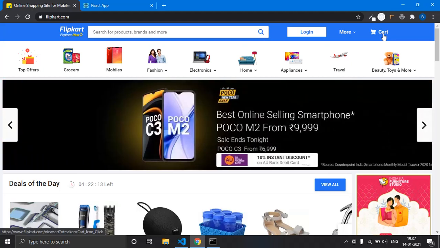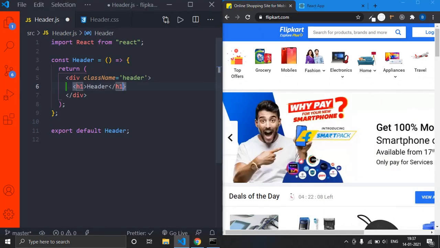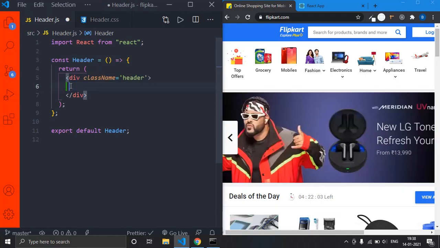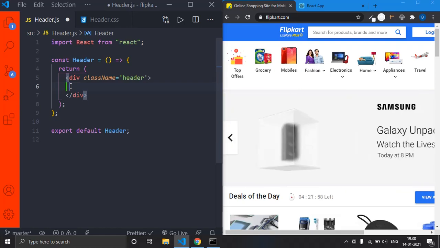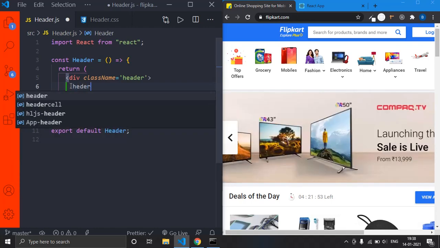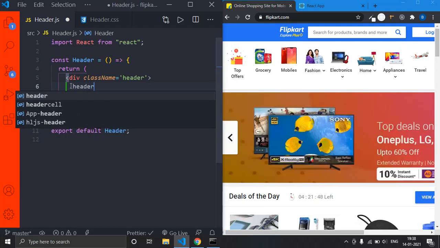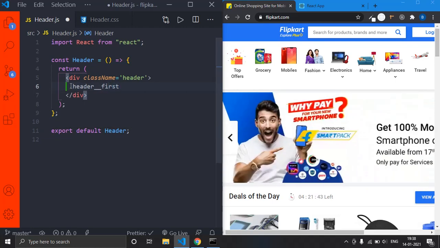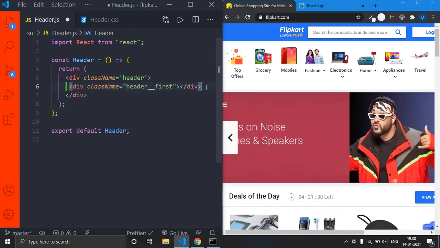So what I'll do is I'll just take 5 divs under this header. So I'll just clear this h1. This header, that is this div, is the outermost div, that is the total header, and in that div we consider 5 parts, right? So I'll just create 5 divs, and I'll give each a class. For the first one I will give header_first, and second header_second, and like that. So header underscore first, and just press tab.